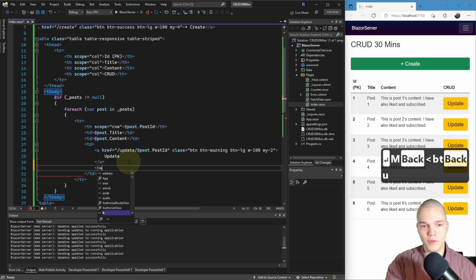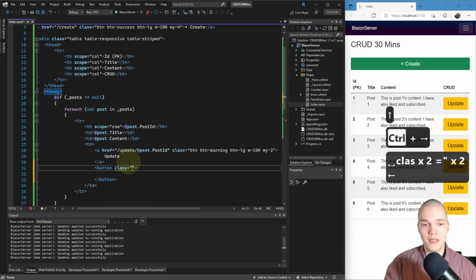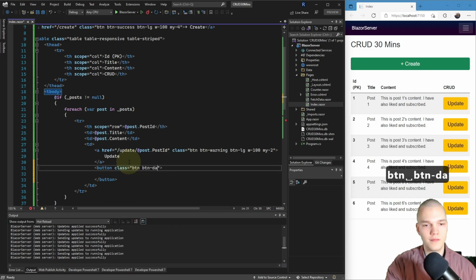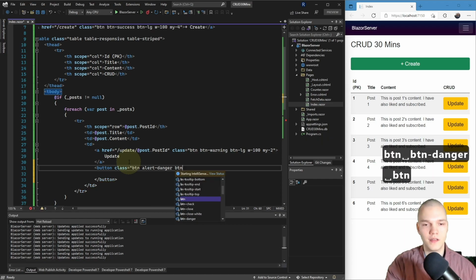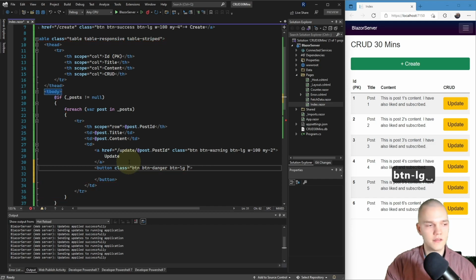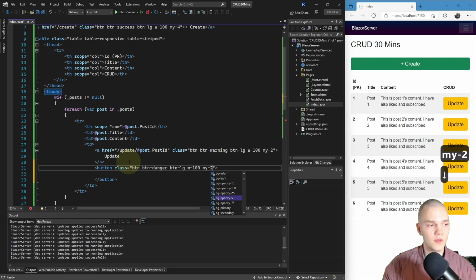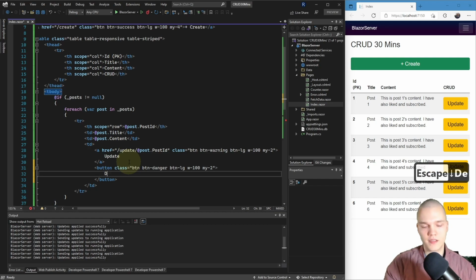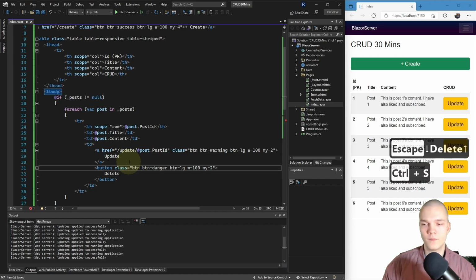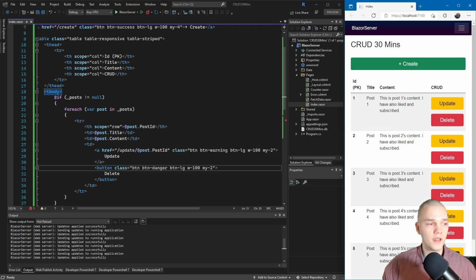Then I'll add another button for delete, so button, and for the class I'll do btn danger, and btn large, and w100, and margin y2, and I'll just give it the text of delete. Save that. There we go. So that's our table. Looks good to me.